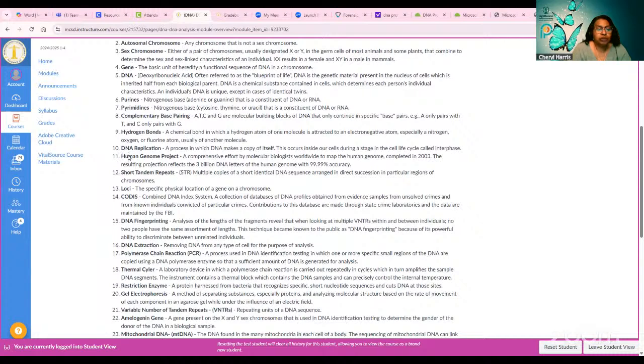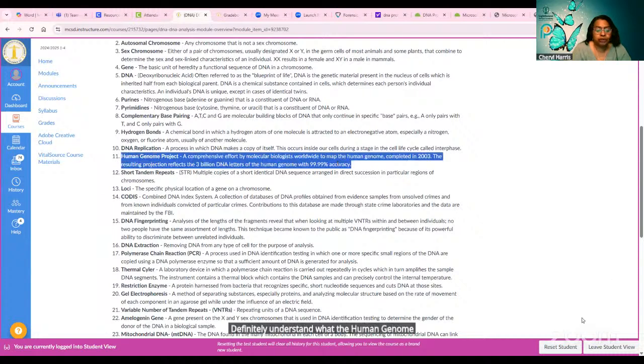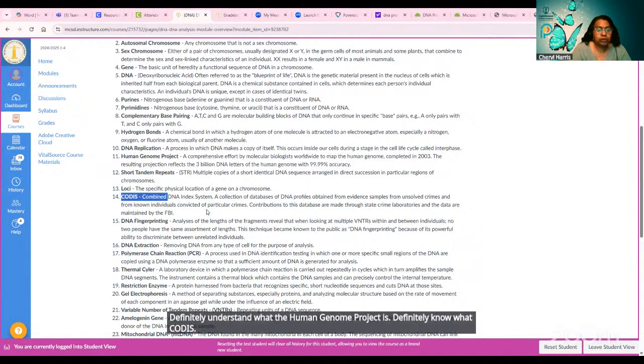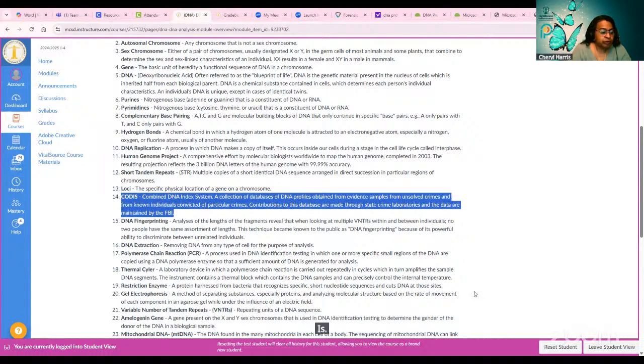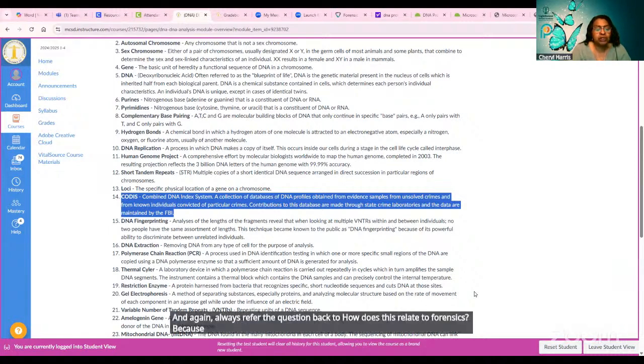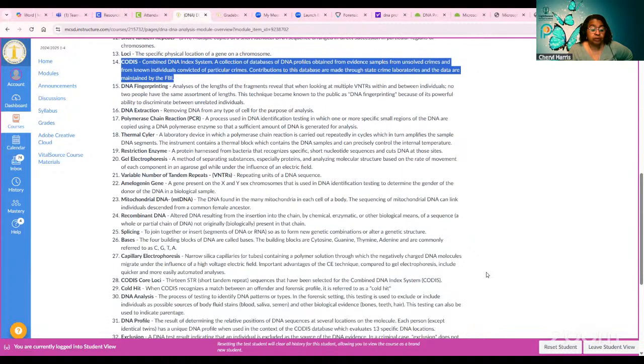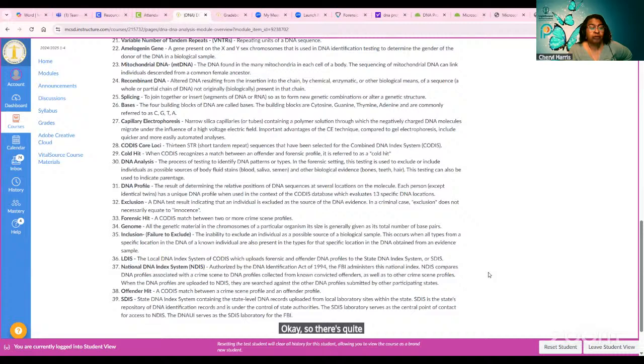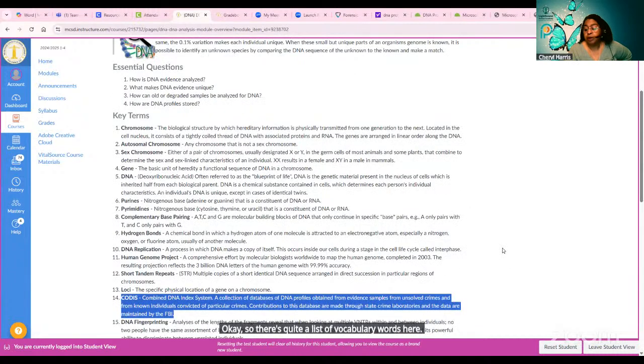Definitely understand what the Human Genome Project is. Definitely know what CODIS is. And always refer the question back to how this relates to forensics, because this could just be a biology lesson, but how does this information relate to forensics? There's quite a list of vocabulary words here, so spend a few minutes looking at the vocabulary.